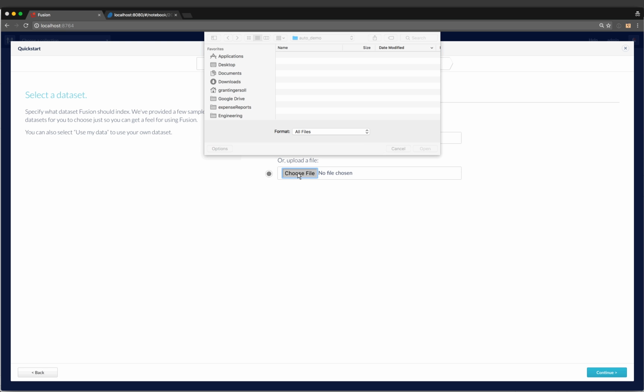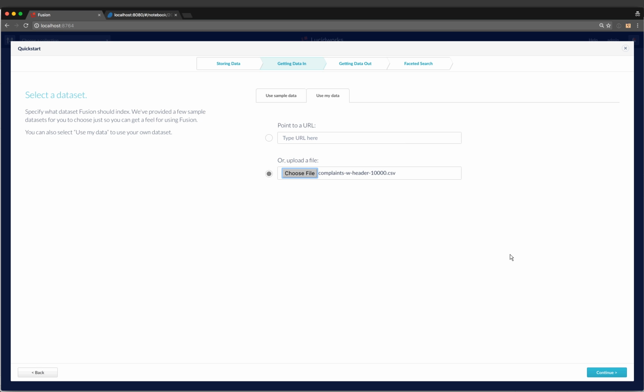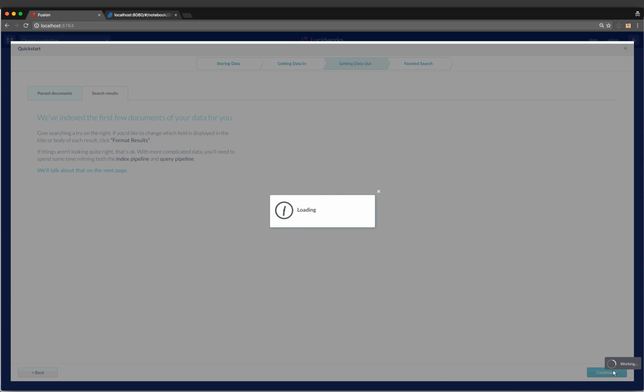I'm going to go in here and choose File. What I've got is a simple file of 10,000 rows that were sampled from one of the data archives up on that site around complaints that people have had about their automobiles. So it's a pretty simple, straightforward CSV. It's got, I don't know, 20 or 30 different columns. We'll find out here in a minute. And so I'm going to upload those.